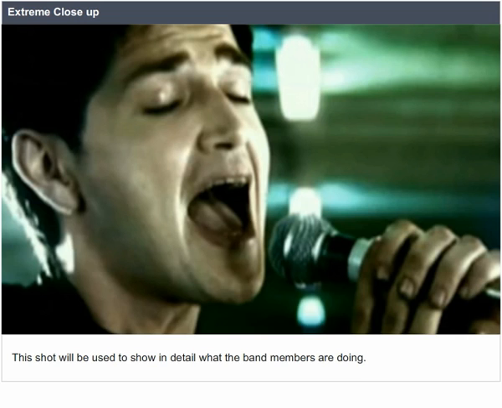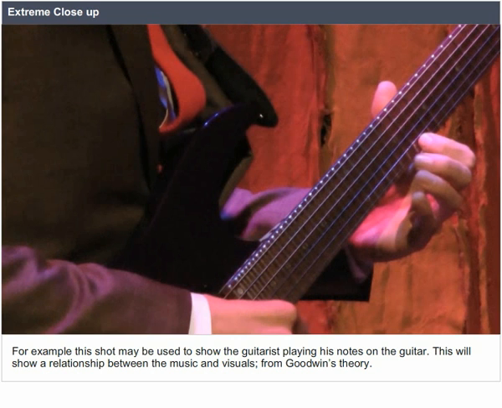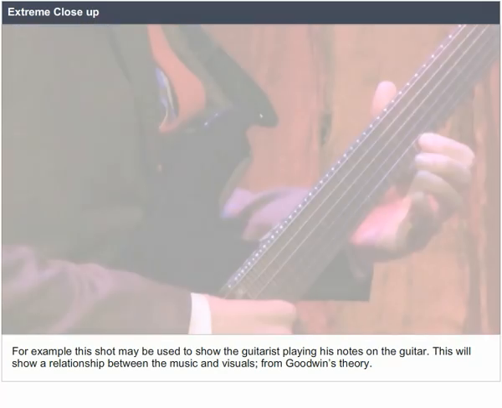Extreme close-up. This shot will be used to show in detail what the band members are doing. For example, this shot may be used to show the guitarist playing his notes on the guitar. This will show a relationship between the music and visuals, as stated in Goodwin's theory.